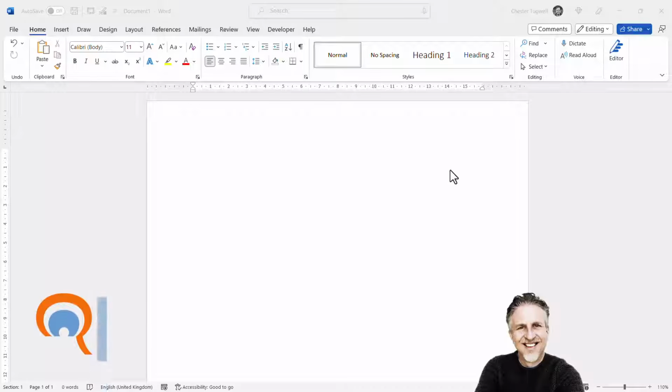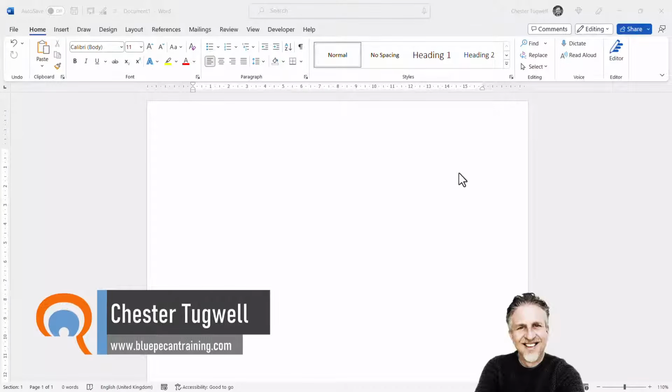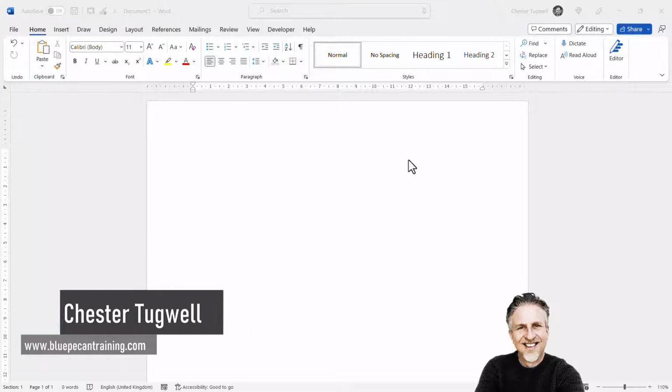So you want to display an image within a shape. I'm going to show you two methods, and both methods work in Word, PowerPoint and Excel. Let's look at the first method.